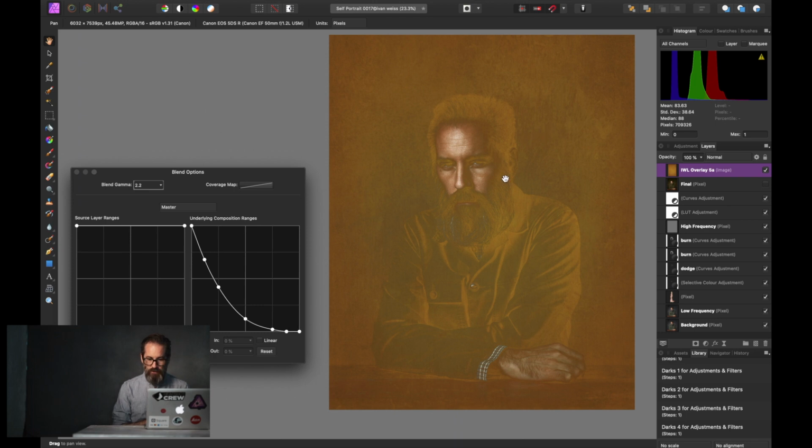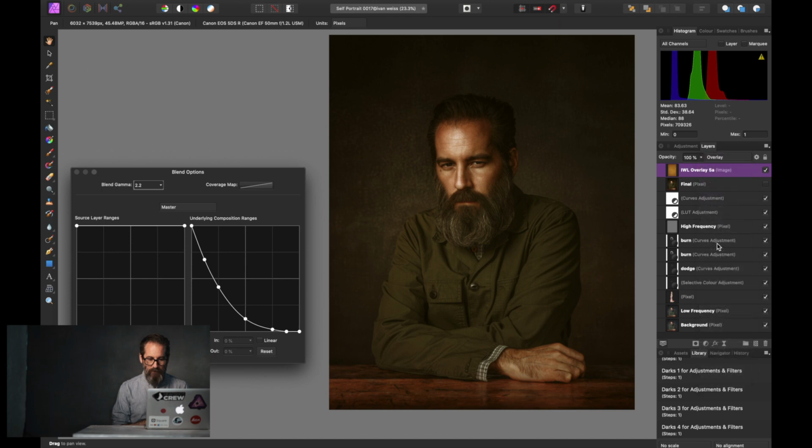So that's good. I'm going to then change the blend mode to overlay, and you can see without it and with it. So it's added this richness, this kind of golden tone to it, predominantly in the shadows and a little bit in the mids, and then none in the highlights.